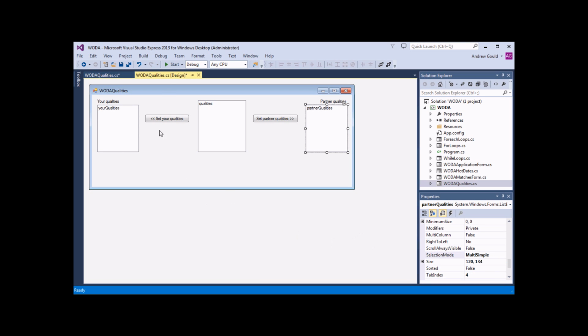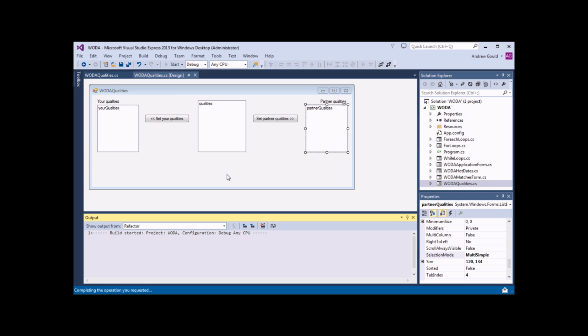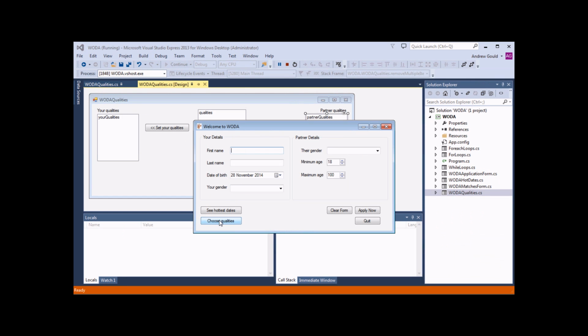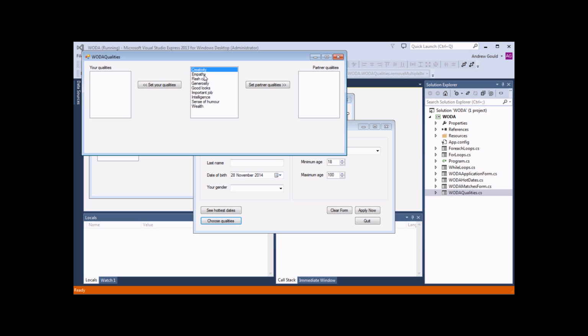Once we've changed all those things, we can start our application, and we'll hopefully find that when the form appears, when we click choose qualities, we can select more than one item from the list. Once we've selected a few items, we can click the set your qualities or set partner qualities button, and those values will be transferred via a list into the list box. We can do a similar thing for the partner qualities to transfer a different list. So that all looks like it's working quite neatly.